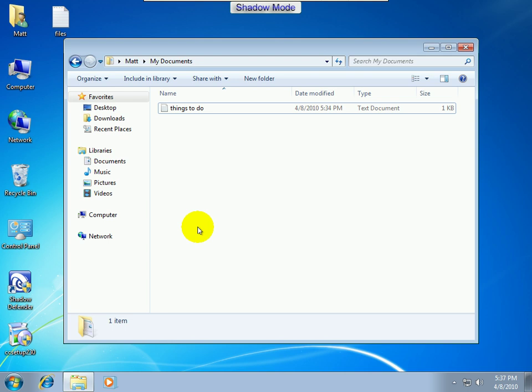But anyway, Shadow Defender, 35 bucks. Pretty cool app. Very, very easy to work with. I like it better than Returnil. Sorry, guys, but it's true.